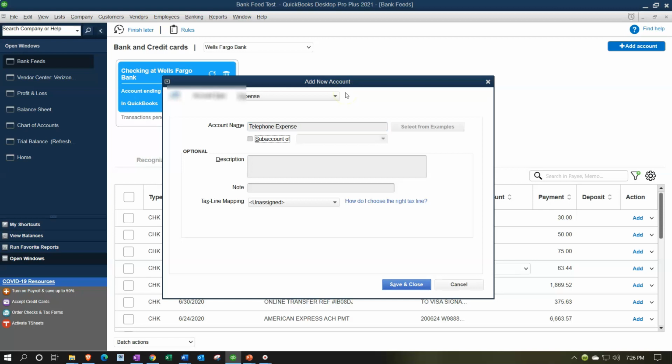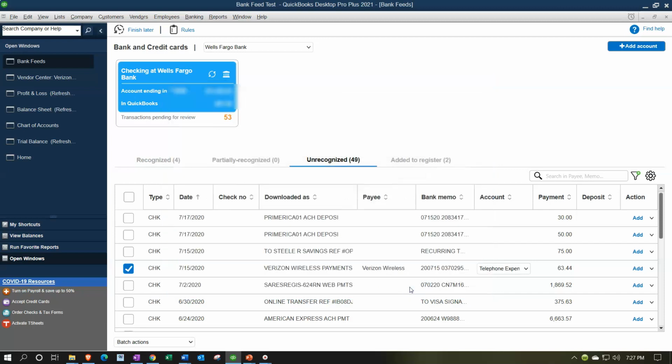And expense is a little redundant because it's an expense account, but some accounts just feel like you need to have an expense behind it, right? Telephone expense or just telephone, and it's an expense type. Some people will have opinions on that kind of thing, but either way is okay. So I'm going to say save and close.